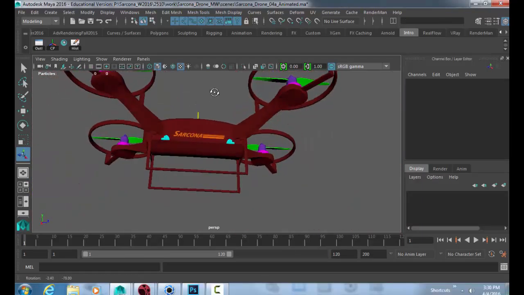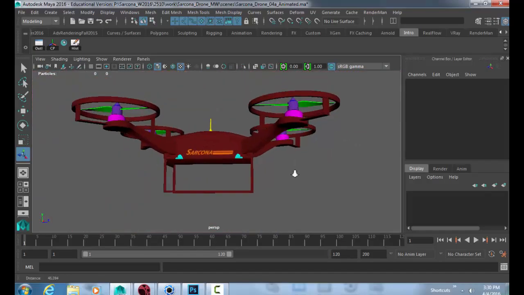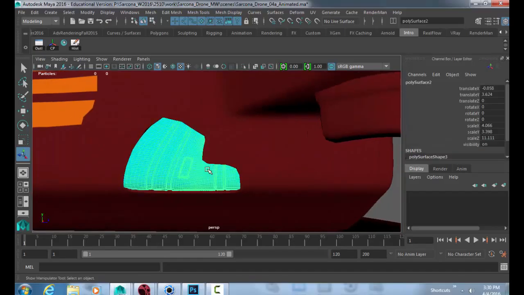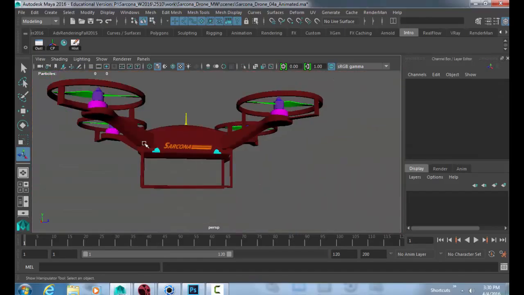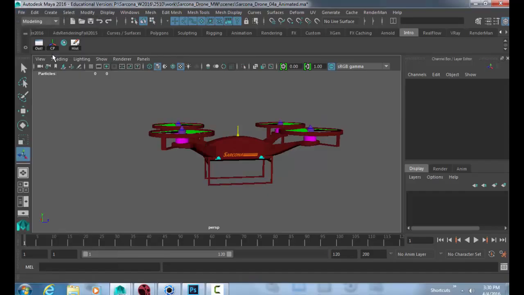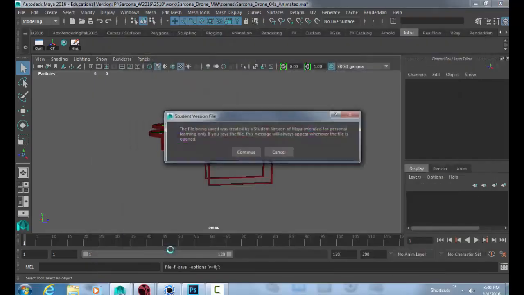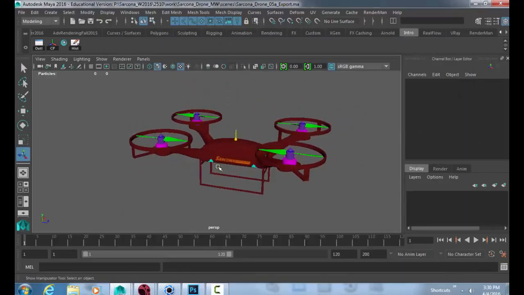All right, that should be good. The base looks good here. That looks good there. Okay, everything else looks good. All right, so now I'm going to save this as. And again, I'm saving this as because I don't want to overwrite one of my other files. Okay, so now I've saved it.